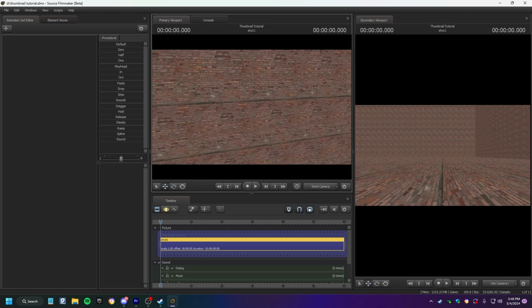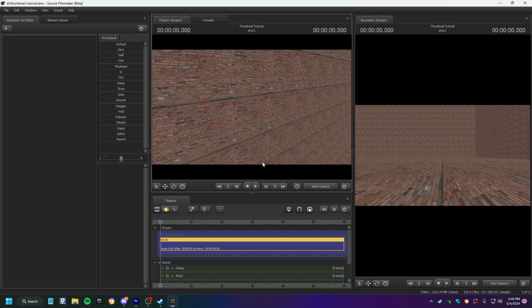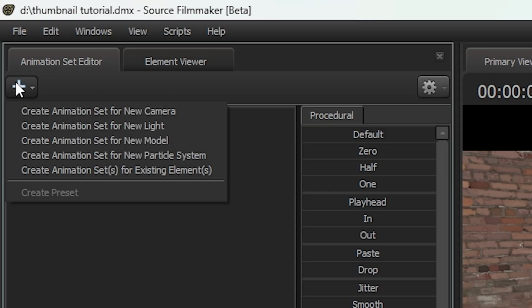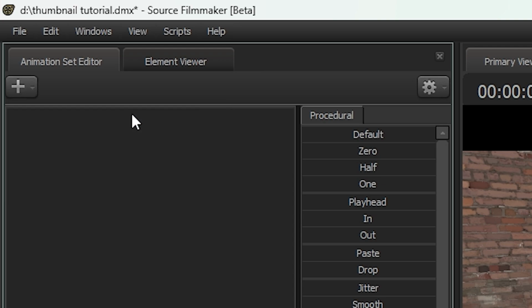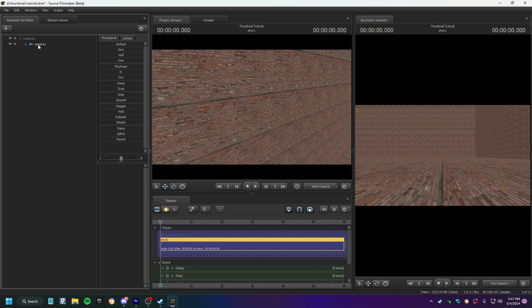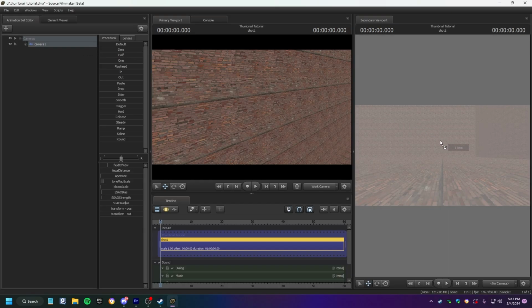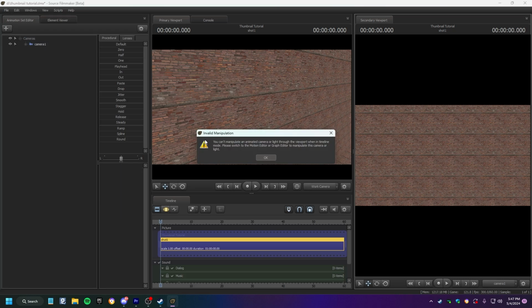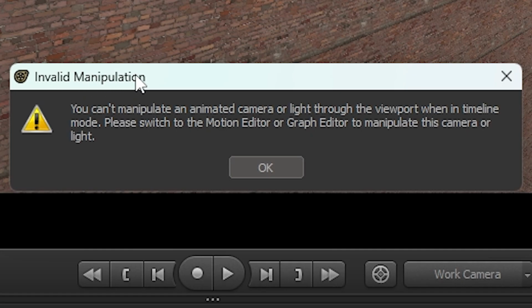Now place it wherever you want the camera to be. Then go to the plus sign on the top left and go to create animation set for new camera. Once we have this in, we want to press this so it shows up the camera. We want to drag this camera into the secondary viewport. At least this is how I do stuff. Now, if you try to move it here, it's gonna say that it's an invalid manipulation.